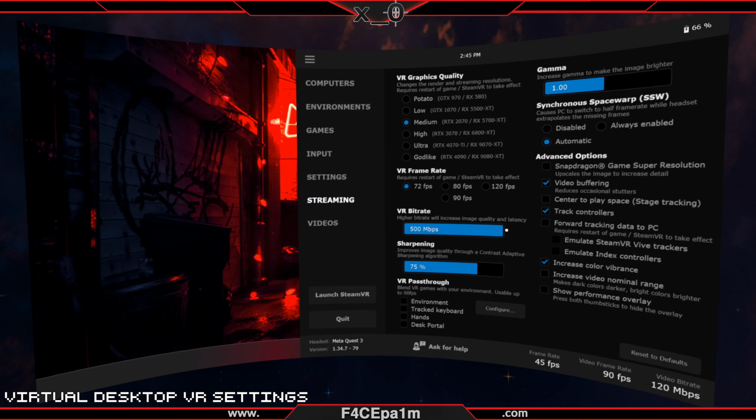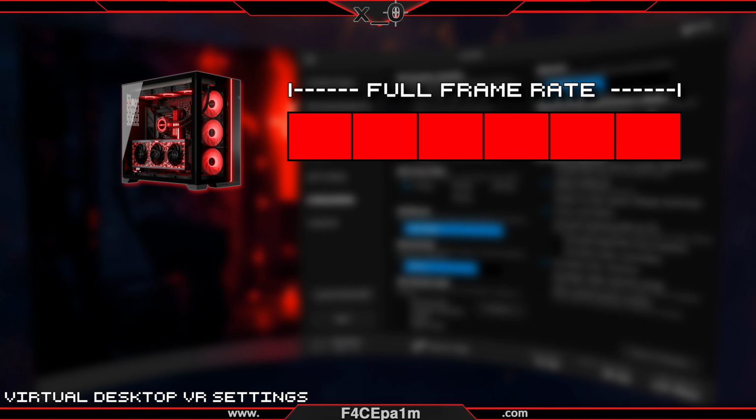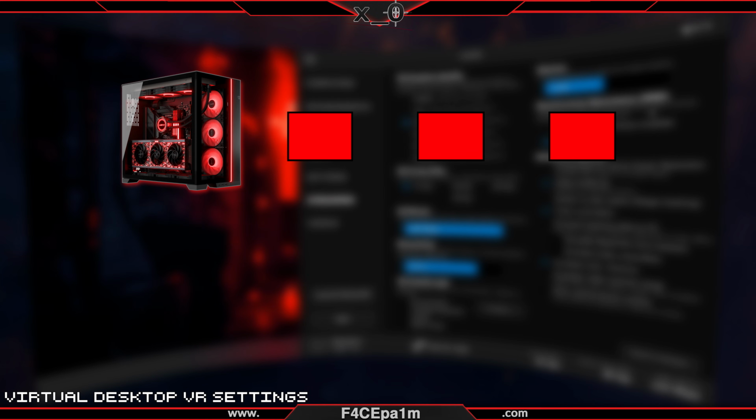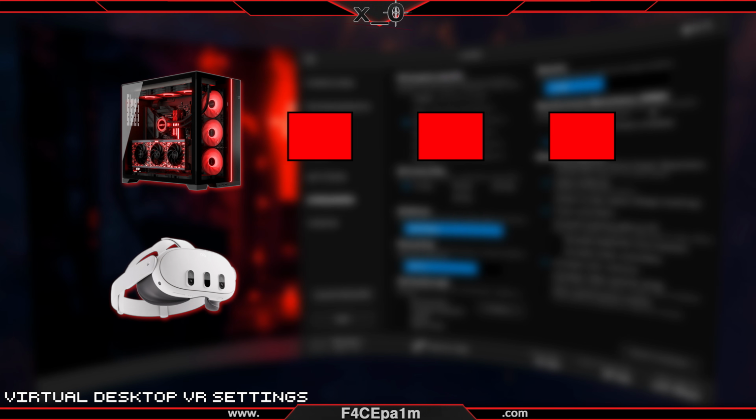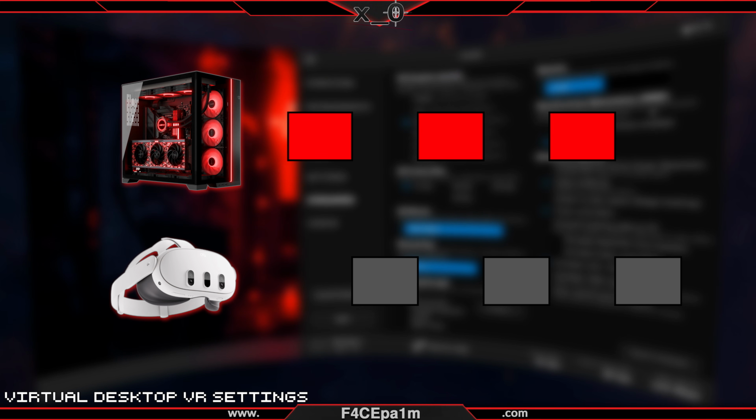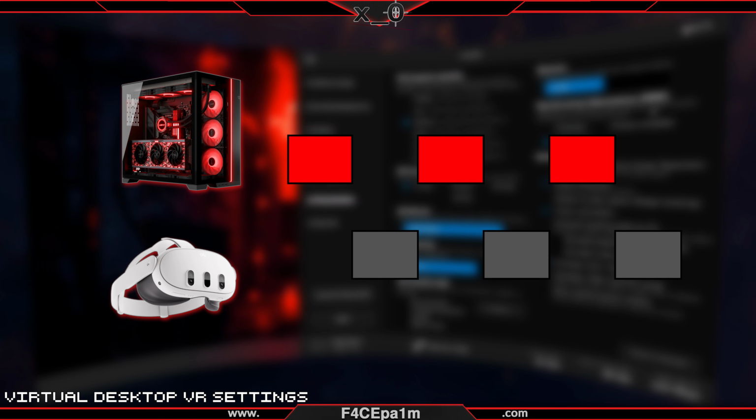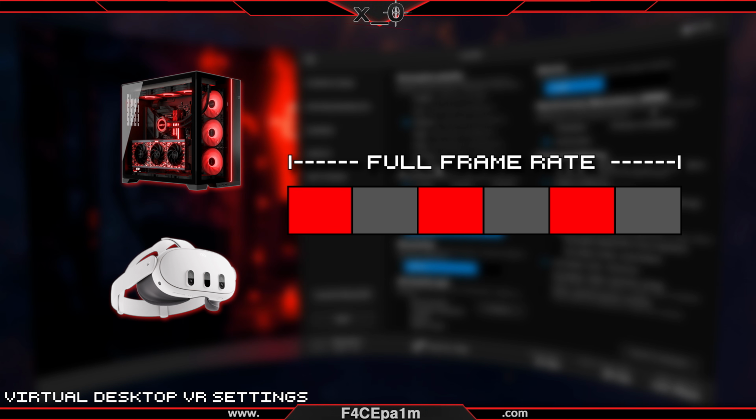From here, I'd recommend setting sharpening to 75%, as 100% can look a bit too sharp. The VR pass-through settings unticked unless you want to see these things while you're in game, and the gamma to 1.0. SSW or synchronous space warp can give you a massive performance boost by essentially cutting the frame rate in half on your PC, and then the headset creates fake frames after each real PC frame, so that what you see in VR is the full frame rate.